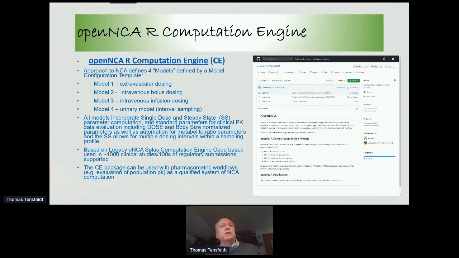All models incorporate single and steady state parameter computation and standard parameters for clinical PK data evaluation. They allow for dose and body size normalized parameters, as well as automation for metabolite ratio parameters. And in addition, the steady state model rather uniquely allows for multiple dosing intervals within a sampling profile. And in fact, those dosing intervals don't have to be even. They can be odd intervals like 10 hours and 14 hours, or anything you need them to be, actually.